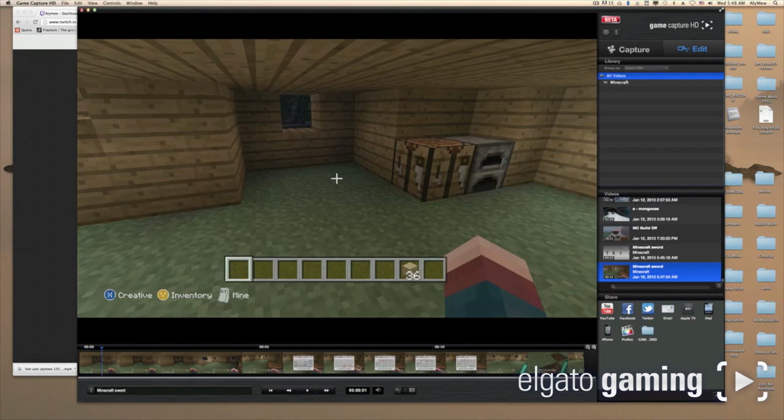So, pardon the lagginess right now because I'm recording it with the desktop recorder, and I will include the raw image right now so you can see how smooth the frame rates really are.